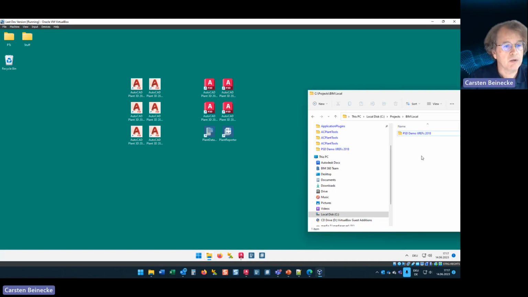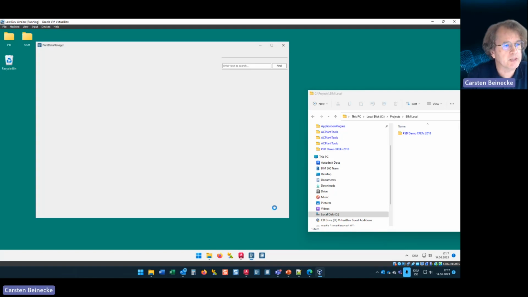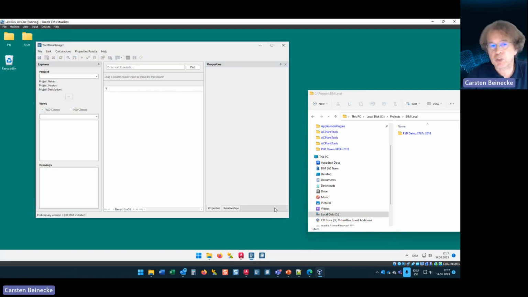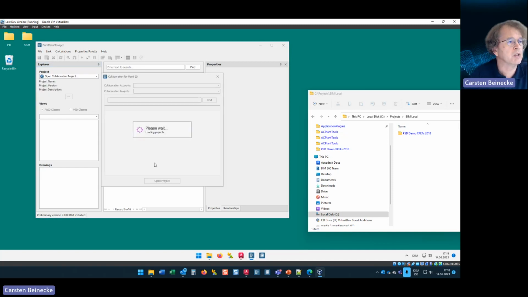Okay, so what I want to do is I actually will start with Plant Data Manager. And the first thing I want to show is opening a BIM project which is not available yet locally. So here in my BIM local, this is the folder where my collaboration folders are. You can either select it if you already have it, or you can use Open Collaboration Project, the same way as you do in Plant3D. It's just a different looking dialog, but the content is almost the same.